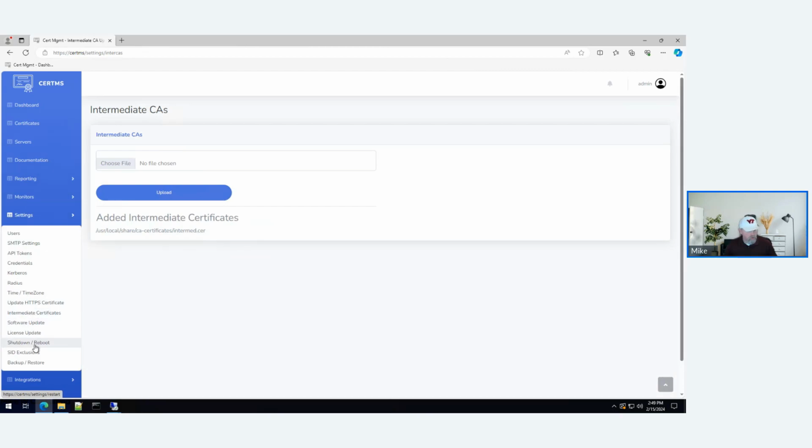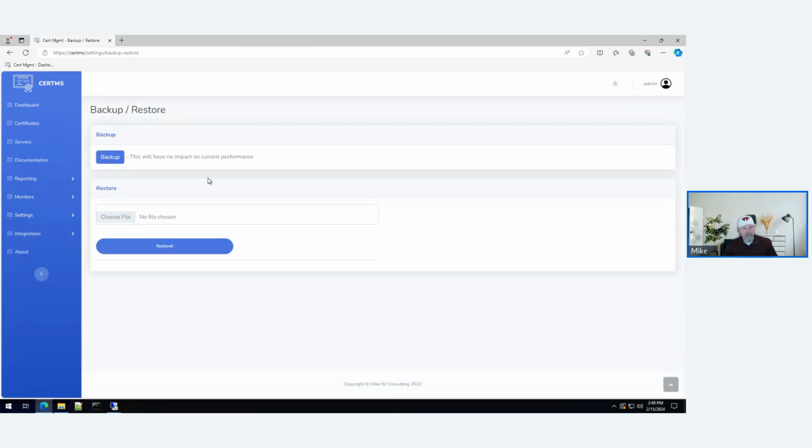Backup and restore. Obvious, you can do a full backup of CertMS when you need to. These backups should be secured because there is some private information, some very critical information in that backup. But the backup can be used to completely restore your entire CertMS system if something were to happen. So I definitely recommend doing periodic backups, and backup is also something that's available in the API. So you can completely automate the backup process versus having someone have to come in and click this button every month.